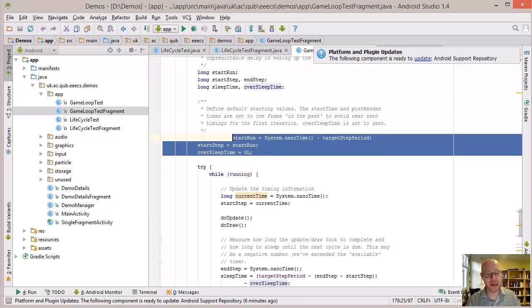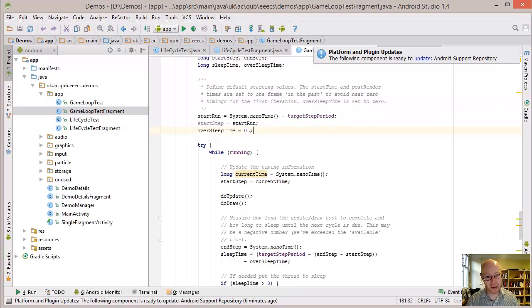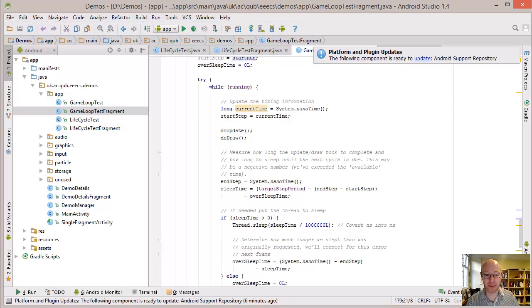A few other things, so these are starting things. These are just really initialization to the default values. So our start run, well, we get the time when we started it, and we take away one period from it. So as opposed to having a value of 0, we'll start one frame in the past. It just helps if we immediately try to take actions based on this, it looks as if we've done one frame's worth of update. Other ones we initialize, those are their starting values.